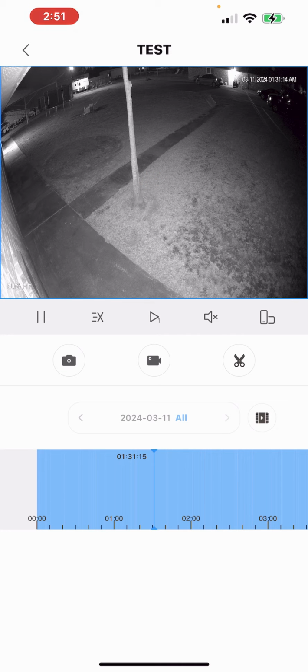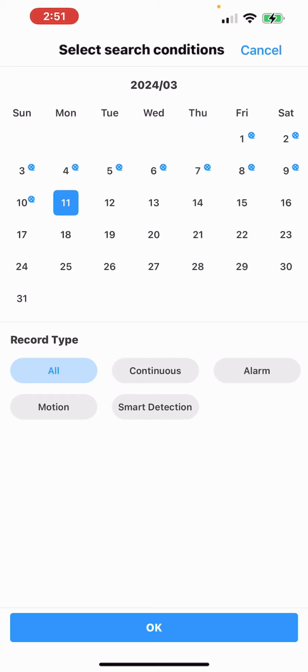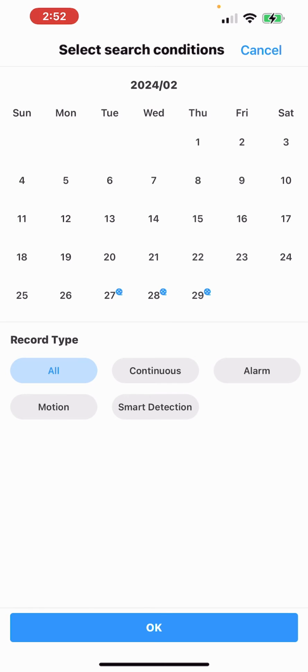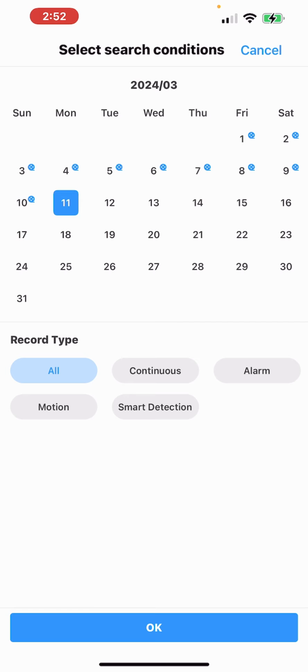Now, if I want to, I can go where it says "all" right here and click on here. If you see the little film icon, it tells you that you have recordings going back that far. So depending on the size of the hard drive that you have determines how long you can record. This goes back to the first. If I swipe over, I see I'm going back to the 27th, and that's the extent of the size of my hard drive. But I can look at any day there.